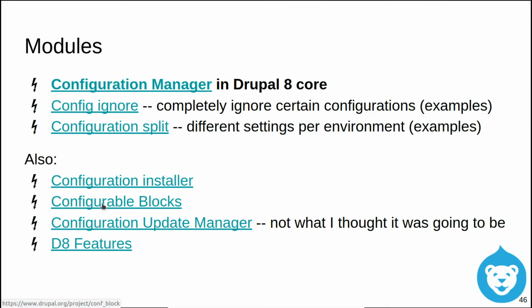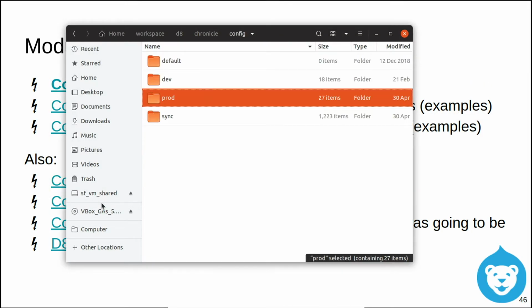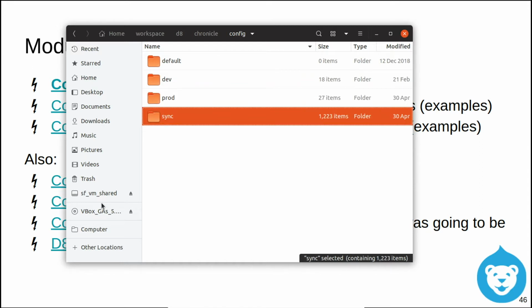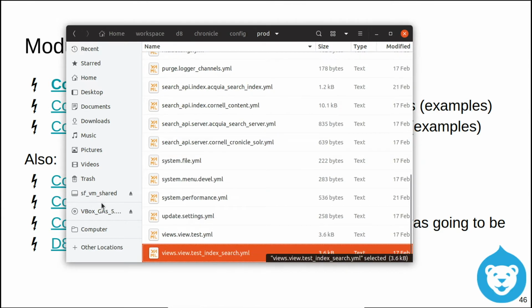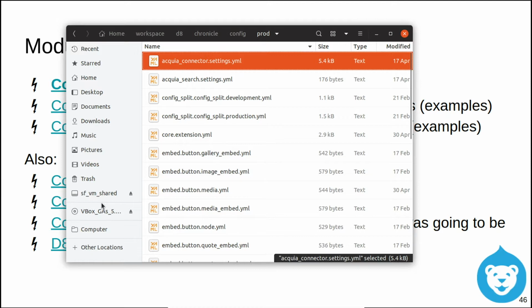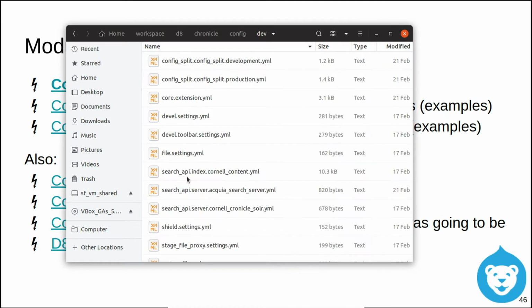Configuration split lets you have different settings in different environments. If I show you this folder for this site, they have a config sync directory, which is anything that's the same on every environment. And then there are a few that are only on, this is an Acquia site, there's some Acquia search things that have to be different on prod than on the dev environments.